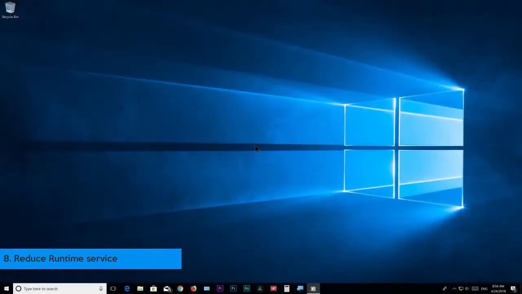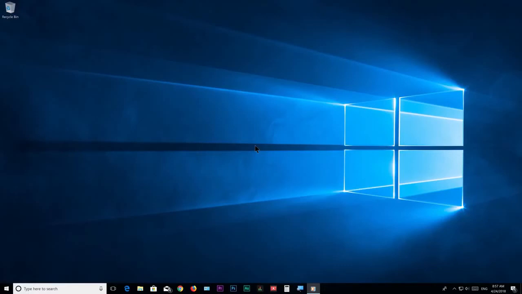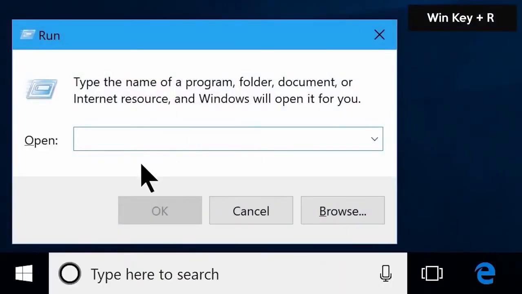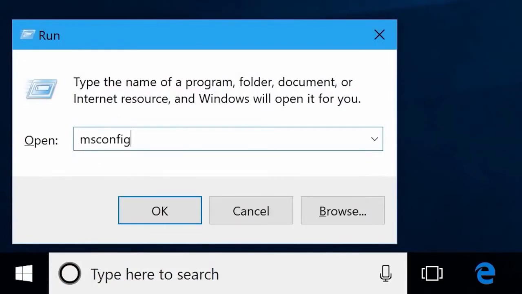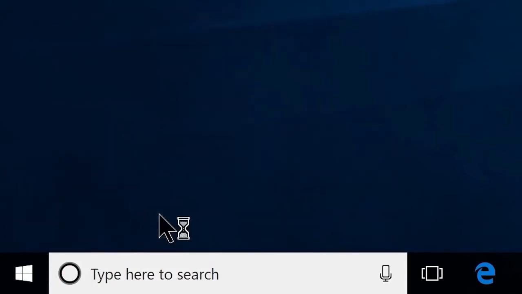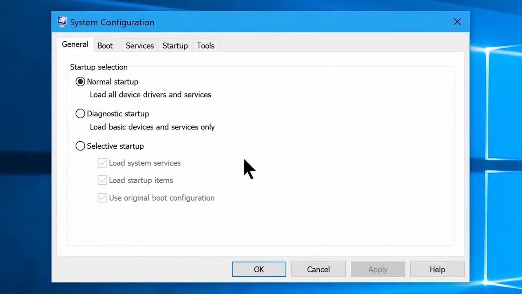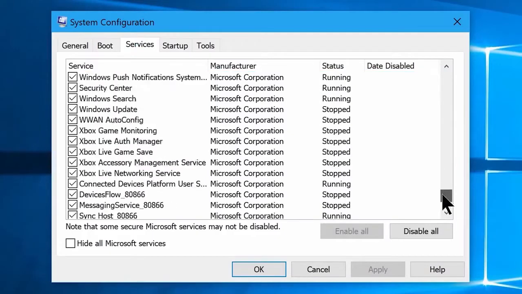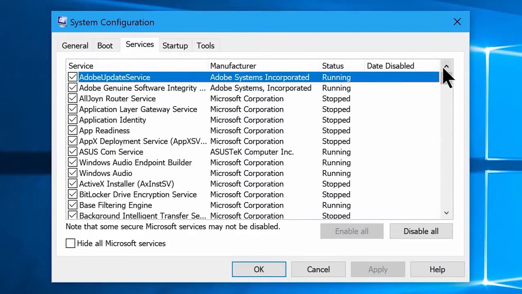Step number 8. Reduce runtime services. It's a great way to achieve even more performance by cutting some of the unwanted services. Let me show you how to do it. First you're gonna need to open the Run box by hitting the Windows key plus R shortcut on your keyboard. Now type in msconfig and click on OK. Now we'll open the System Configuration window. Once you're here, move over to the Services tab and you will see all the services which are always active in the background.